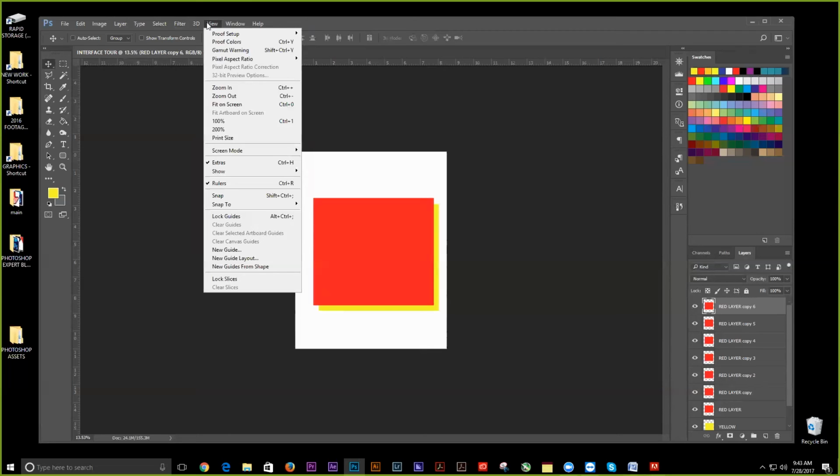View. Okay, view, I don't really use too much here. The zoom in, zoom out, you can do that with Control plus, Control minus, which will be in your keyboard shortcuts as well.